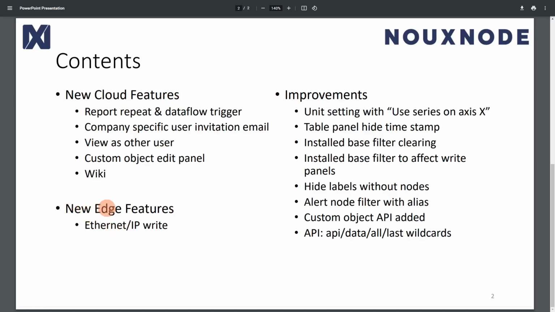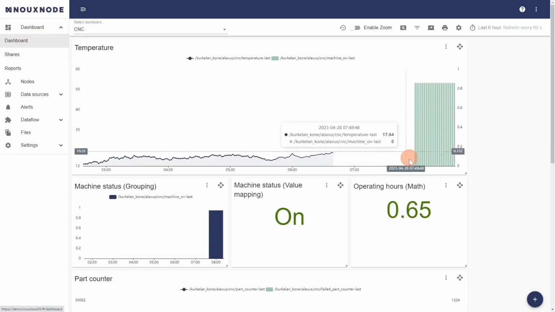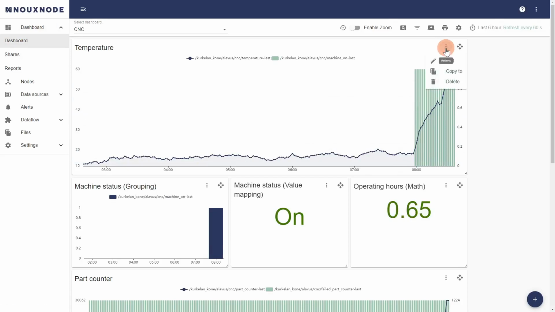About new edge features, well, we have added the Ethernet IP write option, so it's now working both ways. We can read and write with this protocol. But if we jump to smaller general improvements, let's start with this unit setting with use series on axis X. That means, again, let me now try to edit this one.